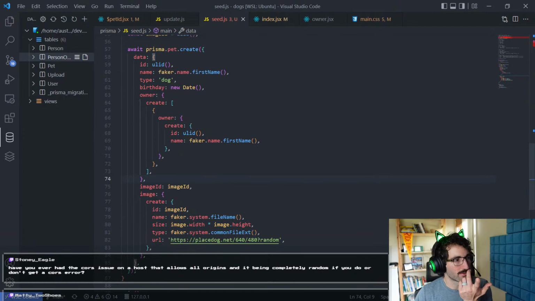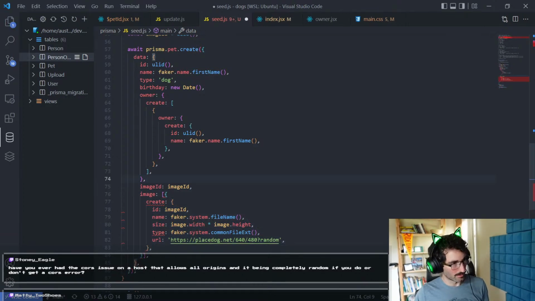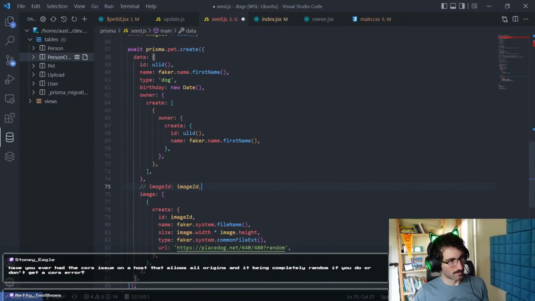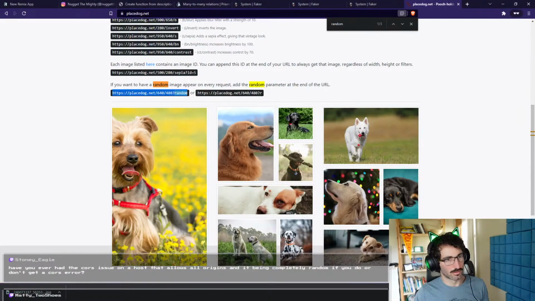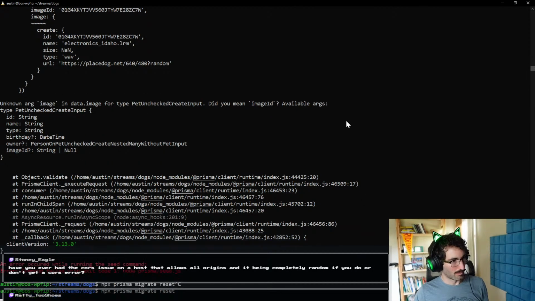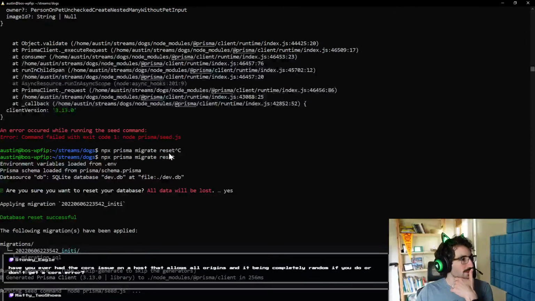Or maybe it does just have to be an array, right? So let's do image. Instead of that, let's try an array. Oh shoot, shouldn't have done that. Let's try wrapping that inside of an array. Try hitting that reset one more time. Let's see what we've got here.